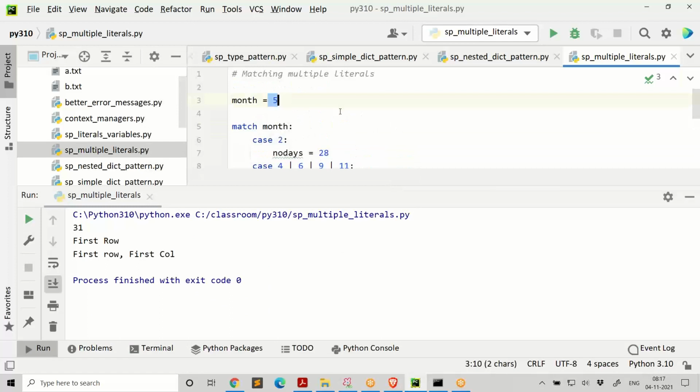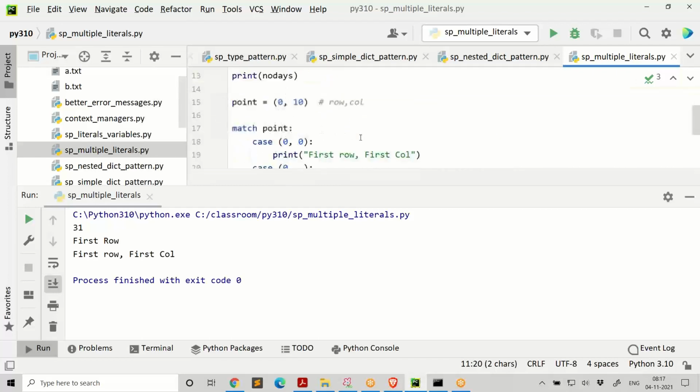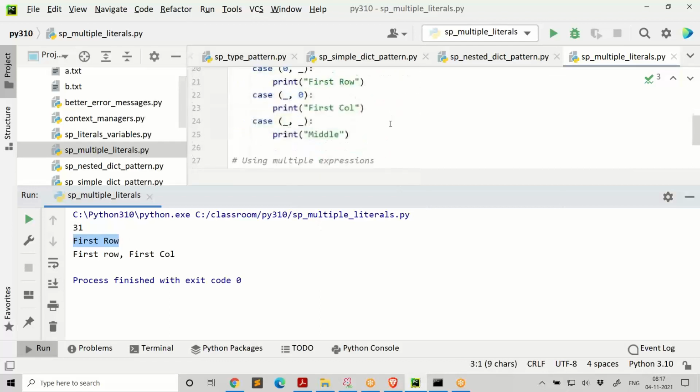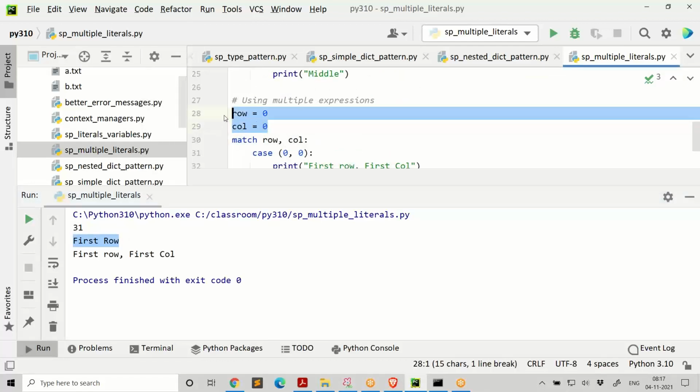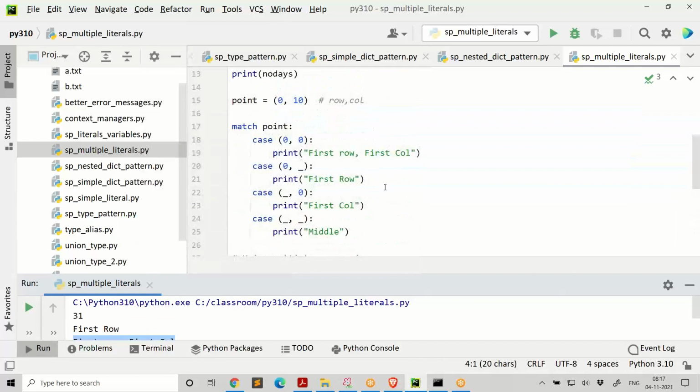If you run this program, it's going to tell you what is what. First, as the month is 5, it is telling you it is 31. Then if you go down, and I'm saying 0, 10, you should be getting a message saying first row. There you are, it's first row. And then if you go down and set both of them to zeros, then it says first row, first column. So this is a nice feature.